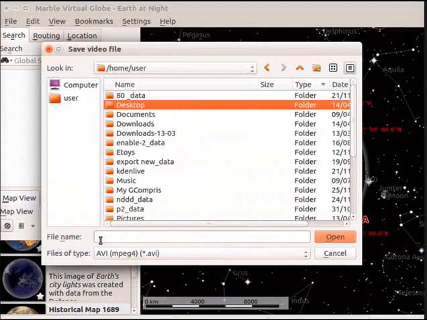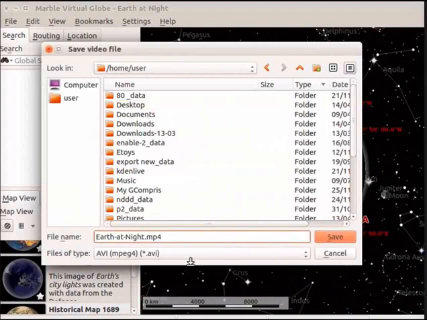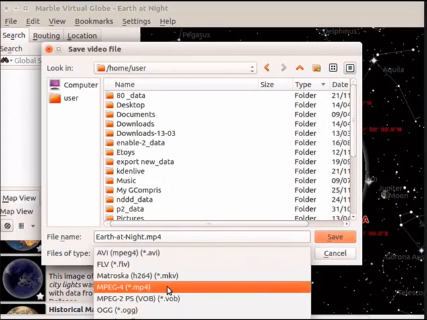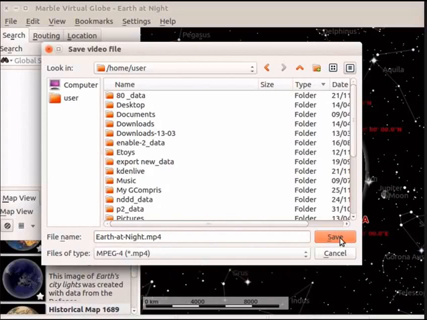In the File Name field, type the name as earth-at-night.mp4. Select the files of type as mpeg-4. Click on the Save button in the box.